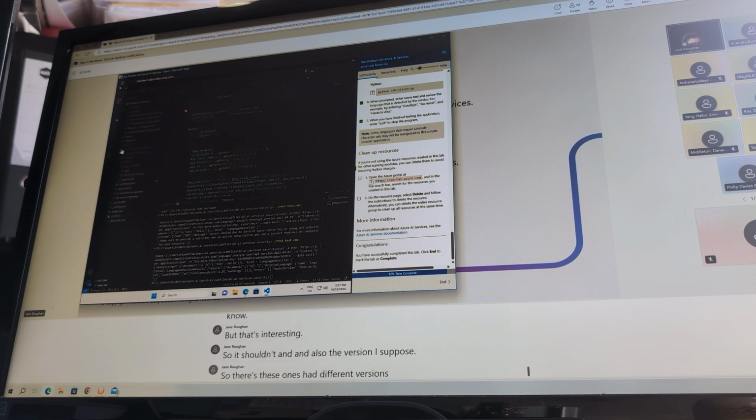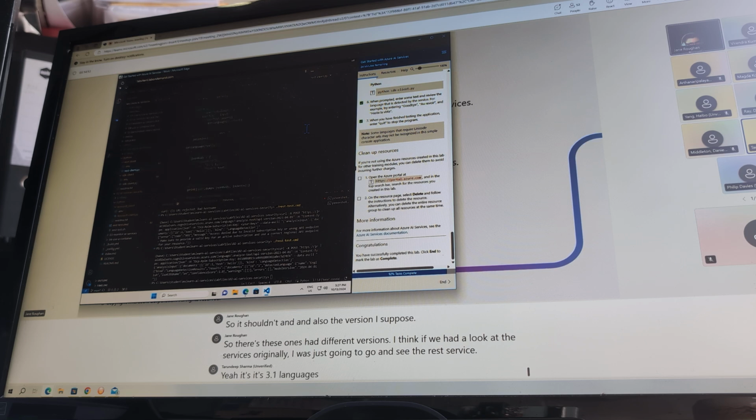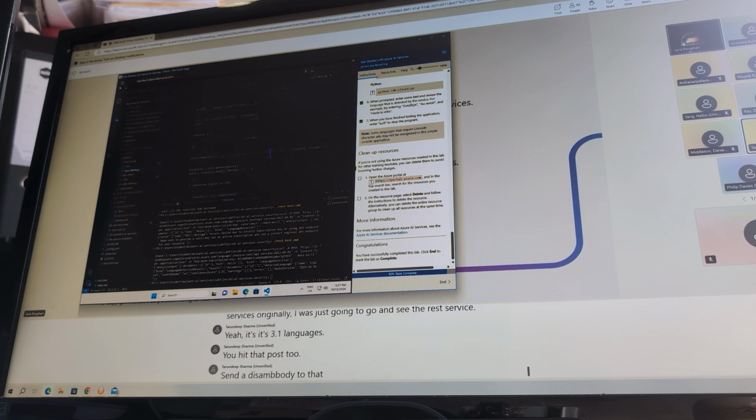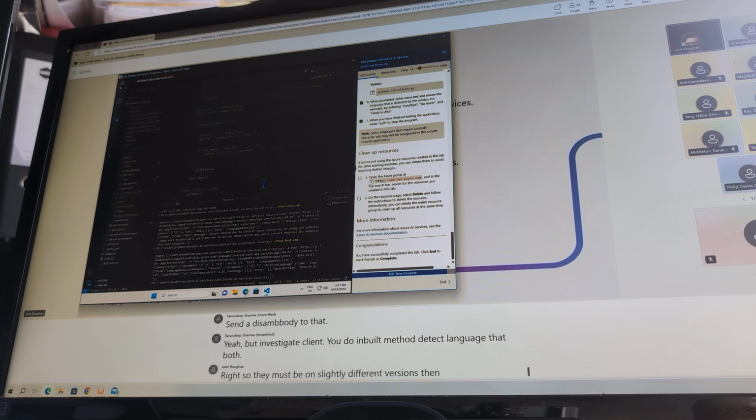I think if we had a look at the services originally, I'm just going to go and see the REST service. Yeah, it's 3.1 languages. You hit that post to send a JSON body to that. Yeah, but in the SDK client, you use the inbuilt method detect language. Right, so they must be on slightly different versions then. That must be what's happening behind the scenes.